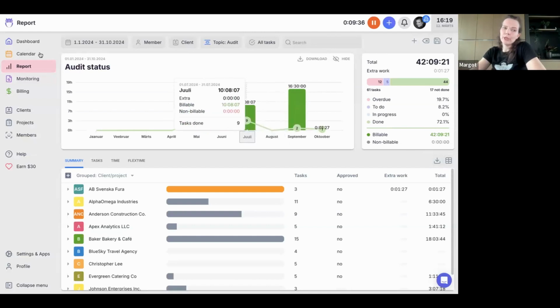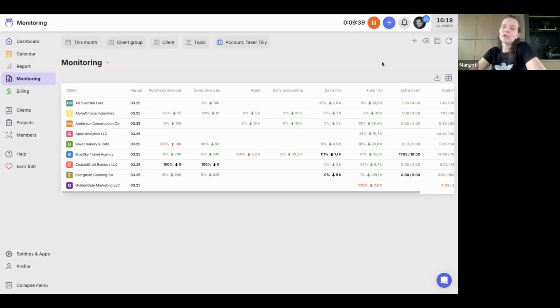you can also use the monitoring report, where Uku allows you to track if the agreements that you have made with your clients actually also reflect the reality. So you can enter your agreements with your clients to the system. For example, how many hours you think you're going to work for them, how many invoices you think you need to process for them, how much time you think you would need to spend on audit, how much time you think you would have to spend on daily accounting or consultancy.